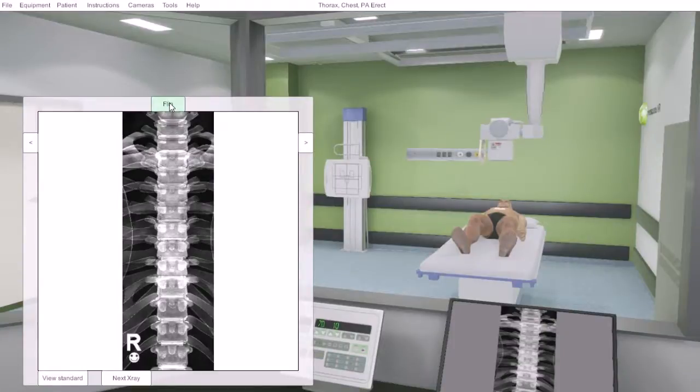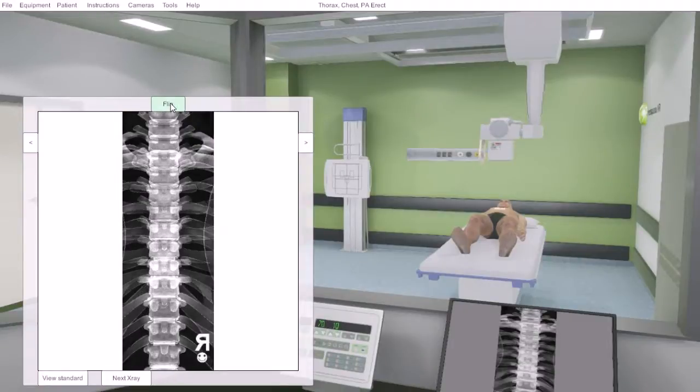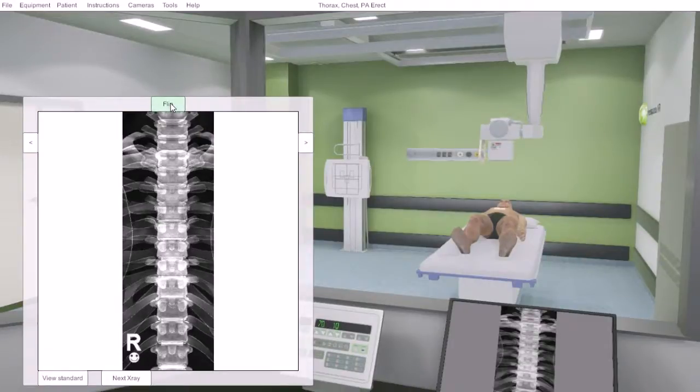It must be pointed out that the image does not automatically flip regardless of if a PA projection has been selected. The student or user will need to manually apply the flip in order to correctly view the image. And that concludes this tutorial.